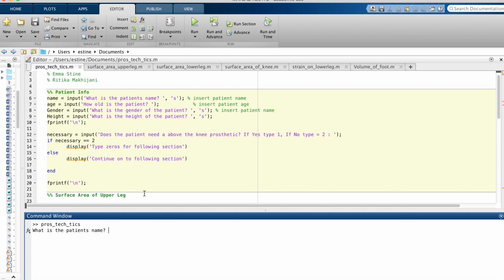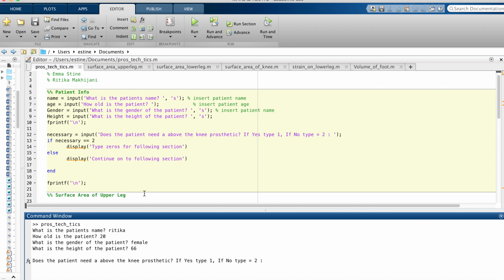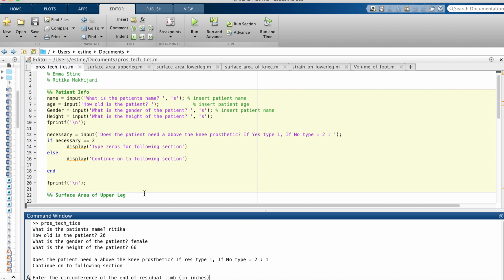What is your name? Ratika. How old are you? 20. What gender do you identify with? I'm a female. How tall are you in inches? 66 inches. So do you want an above-the-knee prosthetic? Yes. So I will type 1. So I asked you to bring in some dimensions. Do you have them with you?